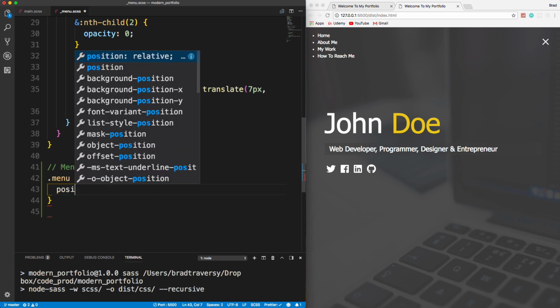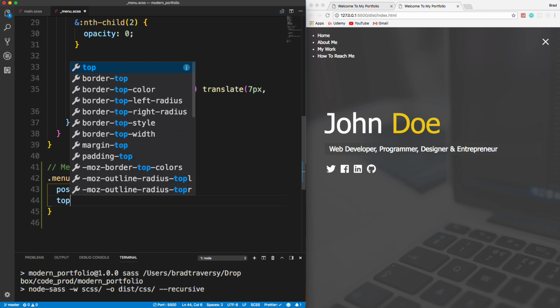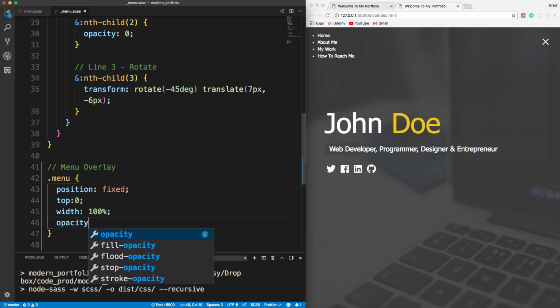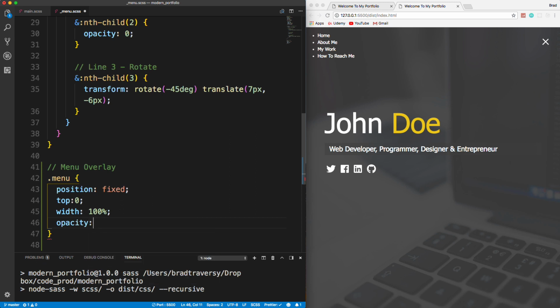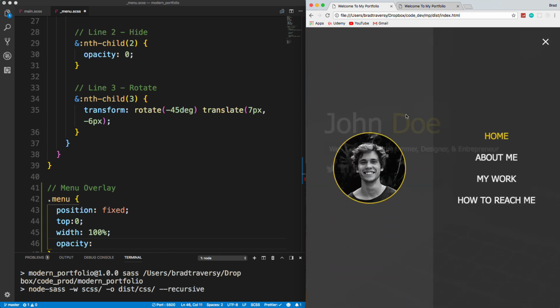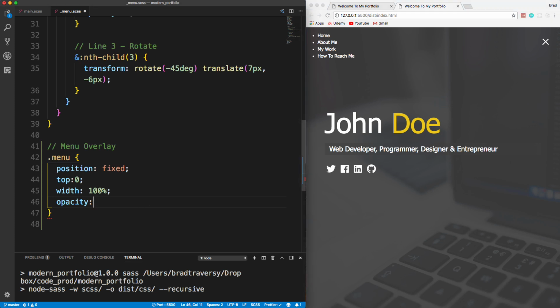Position to be fixed, and from the top we want 0, and then we want the width of it to be 100%, and the opacity, and you don't have to add opacity if you don't want it to be see-through. I like the see-through effect, and what I mean is if we go here you can kind of see the page behind it. If you don't want to add opacity, then don't add this if you want it to be just gray without the background. But I like the effect of seeing behind it, so we're going to set that to 0.9.